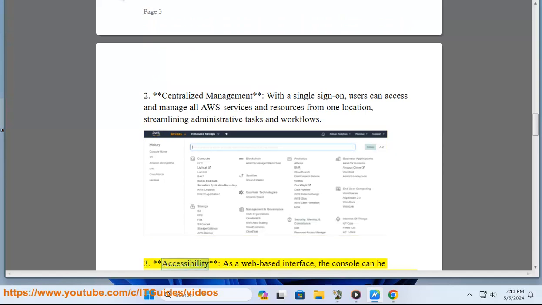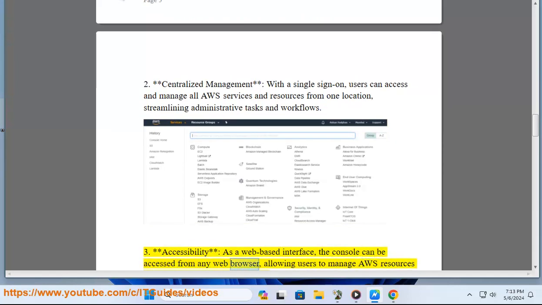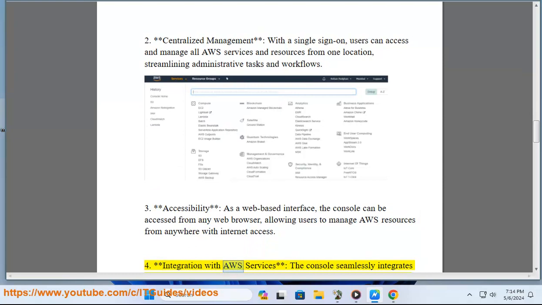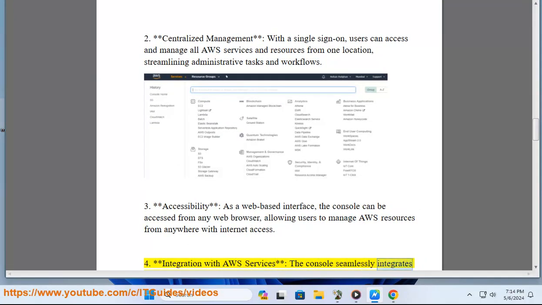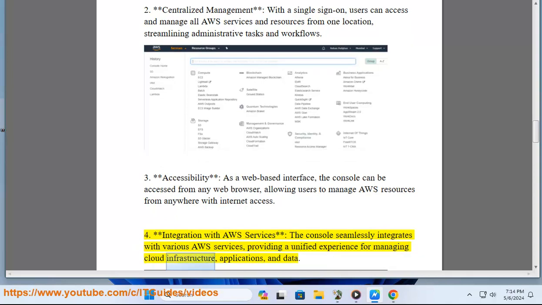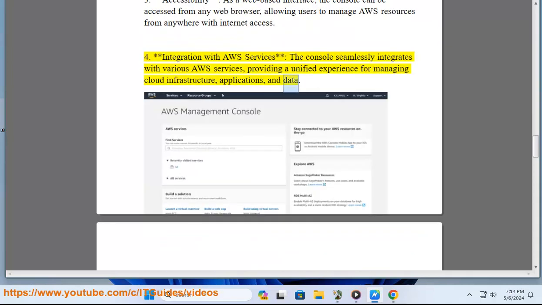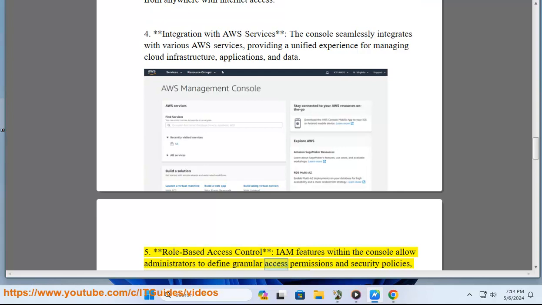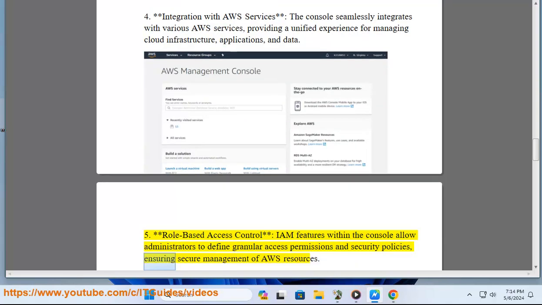3. Accessibility. As a web-based interface, the console can be accessed from any web browser, allowing users to manage AWS resources from anywhere. 4. Integration with AWS services. The console seamlessly integrates with various AWS services, providing a unified experience for managing cloud infrastructure, applications, and data. 5. Role-based access control. IAM features within the console allow administrators to define granular access permissions and security policies, ensuring secure management of AWS resources.